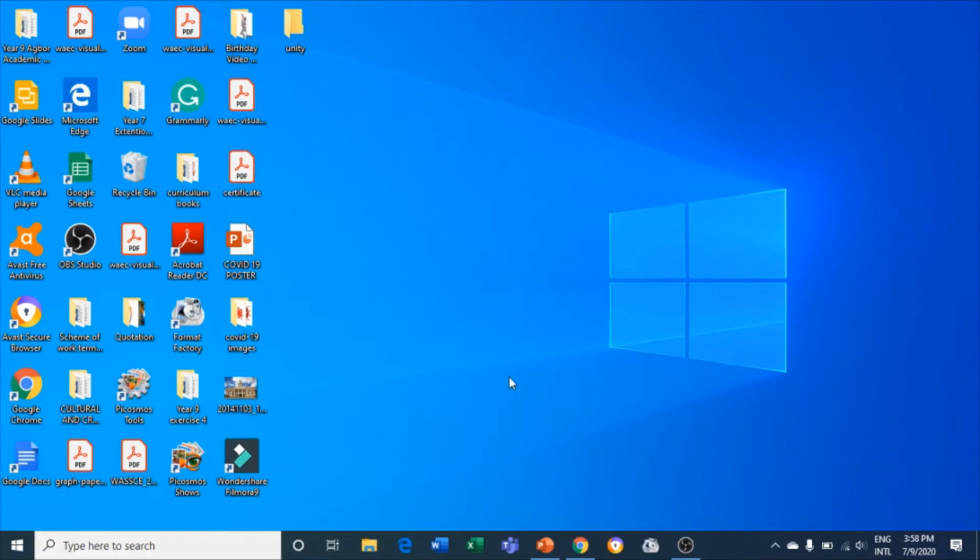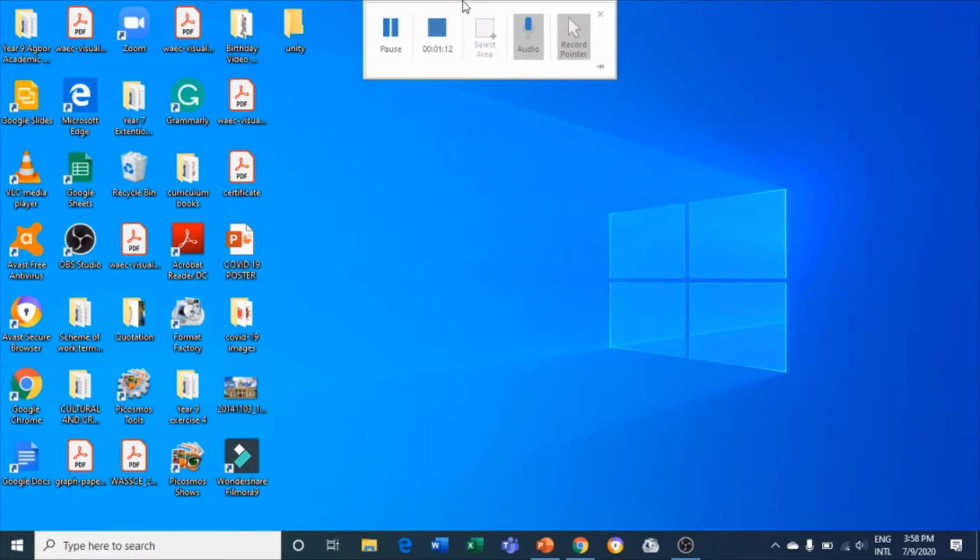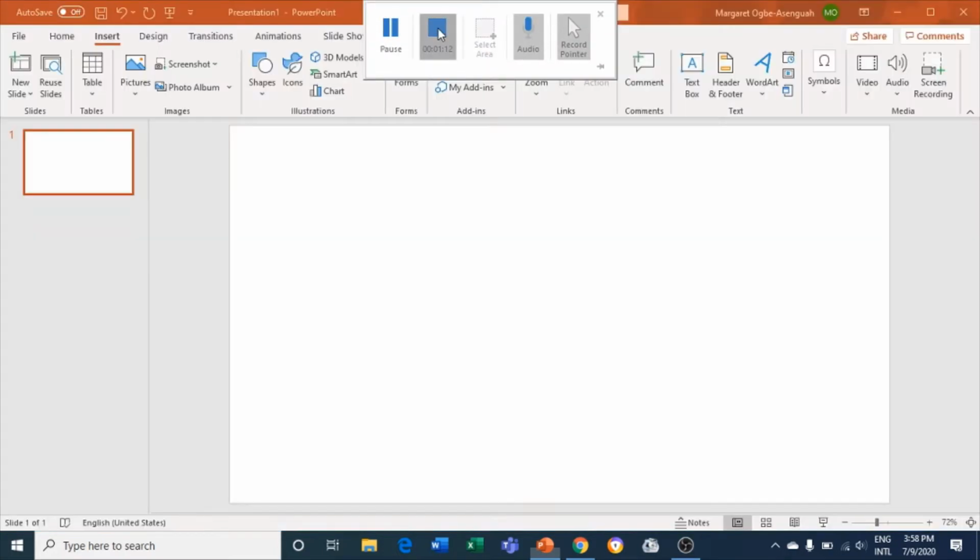I can come to my Windows, I can bring that back, and now what I can do is stop recording by pressing my Windows key plus my Shift key plus Q. I can simply come right here and click on stop recording.